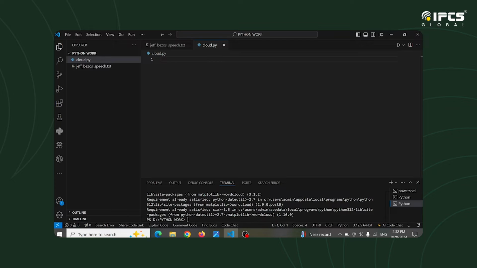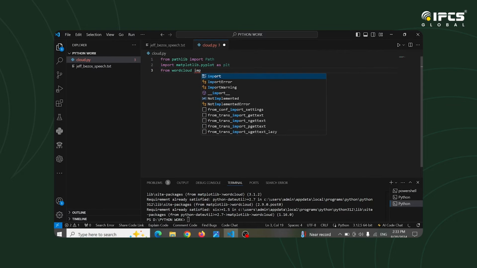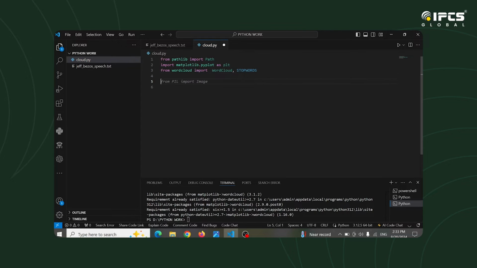First, we need to import the necessary libraries. Here is the code snippet for that. We use Path from the pathlib module for handling file paths. Matplotlib.pyplot is imported as plt for plotting purposes, though it's not used in this snippet. STOPWORDS and WordCloud are imported from the wordcloud library to create word clouds and handle common stop words. Next, we define the file path for our text file.